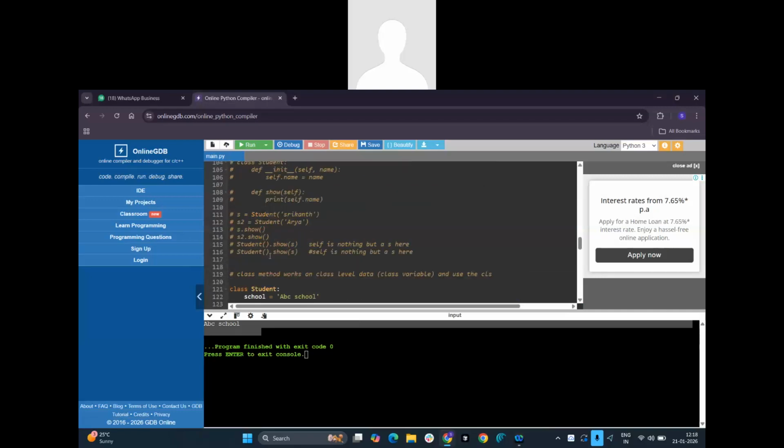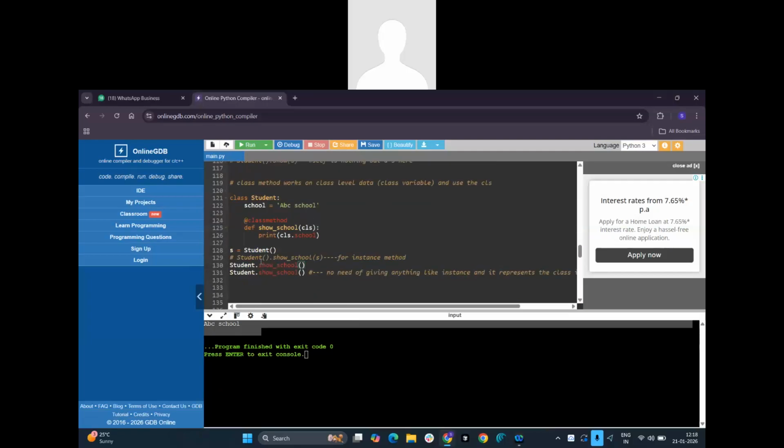Instance methods work for the object behavior, right? For every object it will change. But if you are not going to change this value, like the students all belong to ABC school, the value is not going to change. Then what is the need of creating an object just to call that class variable, right? It is not going to change the value anyway. Then why do I need to create an object to call this school?